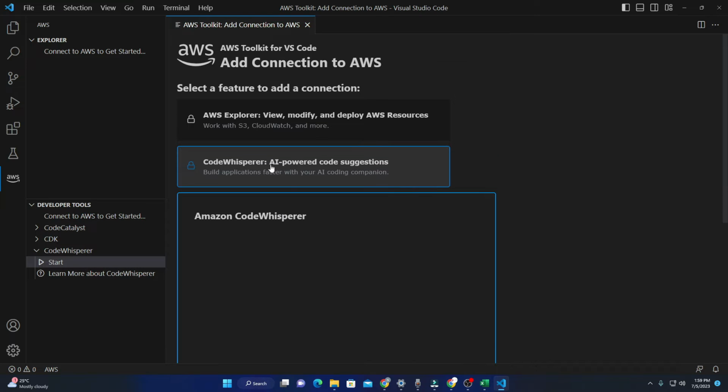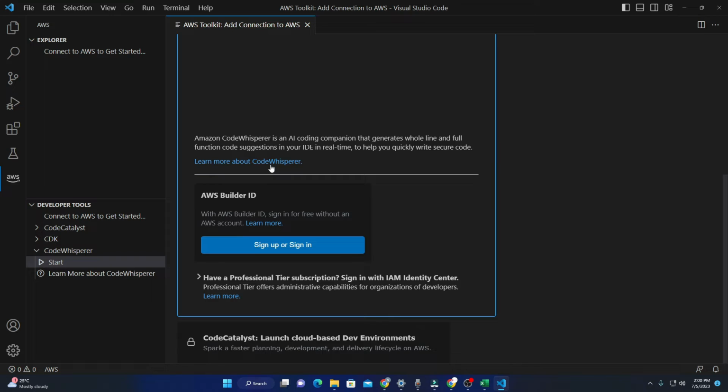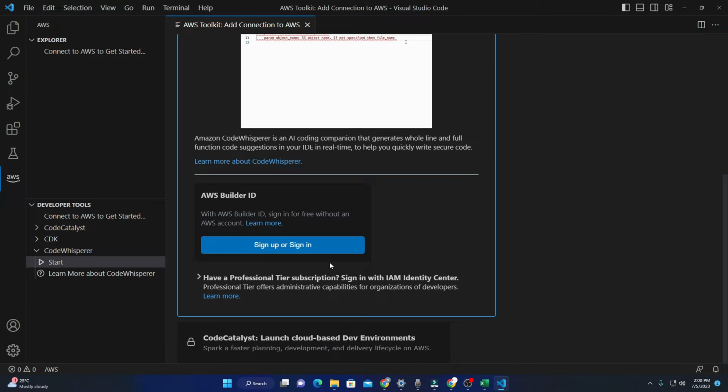Actually, we need CodeWhisperer, which is an AI-powered code suggestions tool. When we select this, it says you need to sign up or sign in with AWS Builder ID. AWS Builder ID is an AWS account which is used to test various resources of AWS. It is basically a free account. You don't need any credit card information or anything like that, which is really amazing and cool. So we just need to click on sign up or sign in.